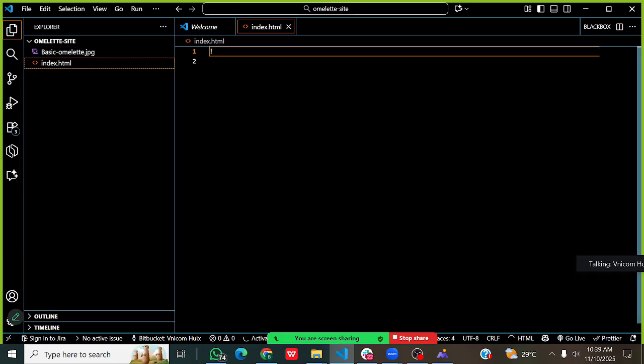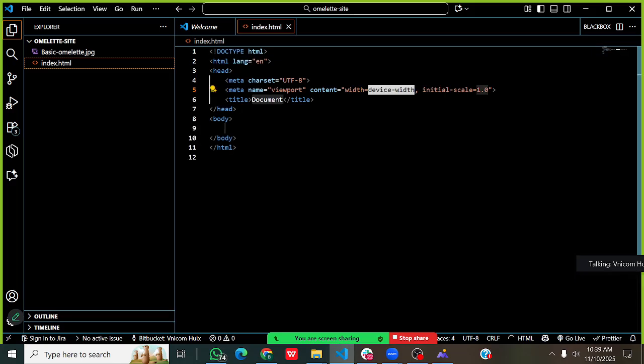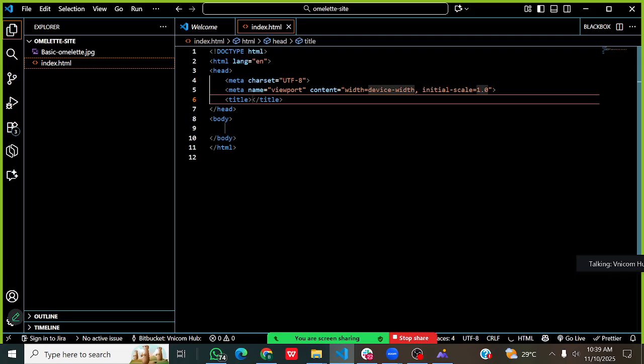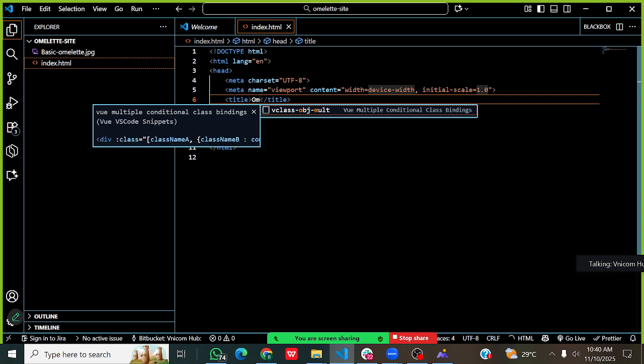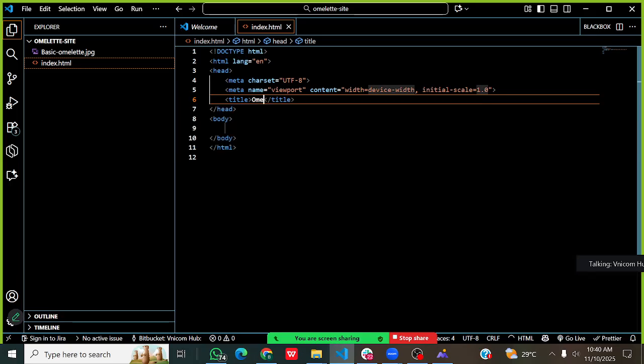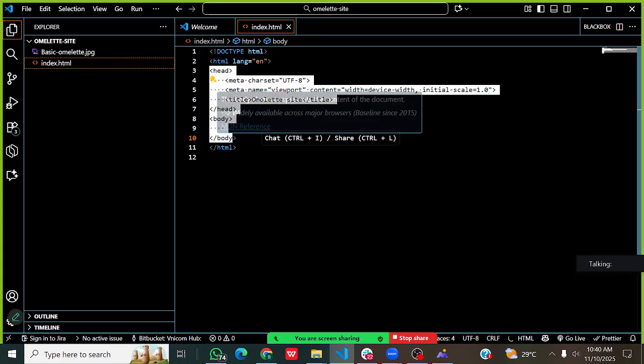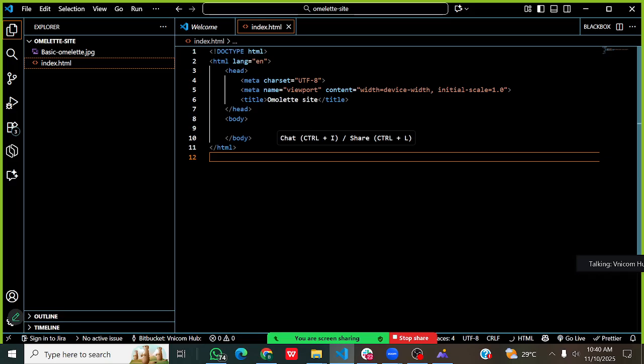I'll just use the shortcuts. We already know the structure: exclamation, then enter. So I'll call this home site. Let's arrange this way, you can see it's not arranged, so I'll put this over here.